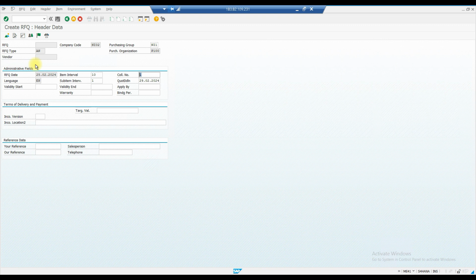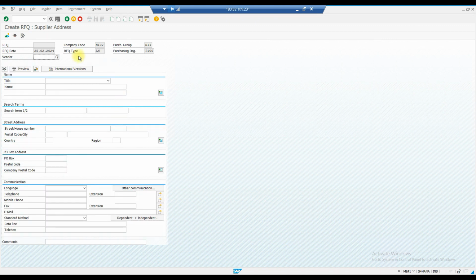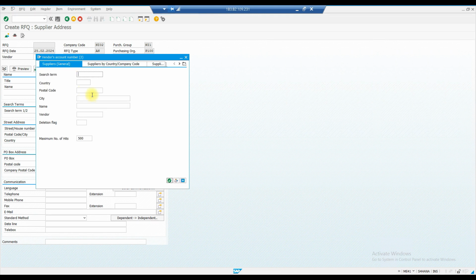Now you have to go for the vendor details. Click on this page symbol. Here you can see there is a page symbol, or you can see there is a third symbol, just here you can see the supplier address. Click on here. So here you can find what is the vendor. Okay, so which vendor you are sending to, you can just search for it.